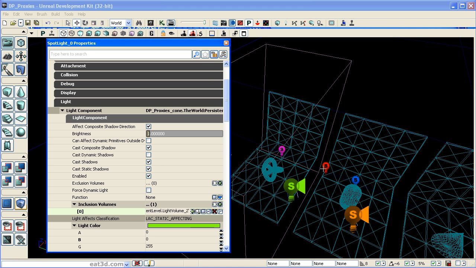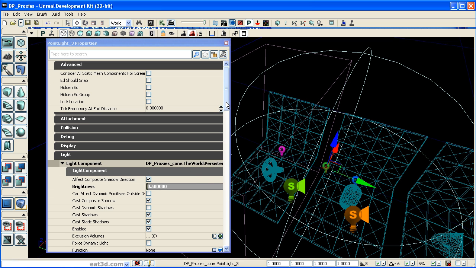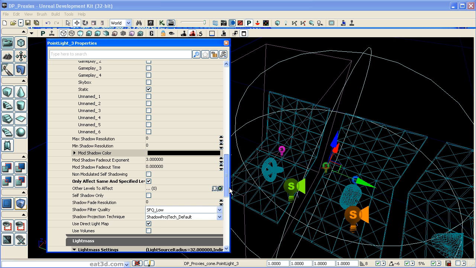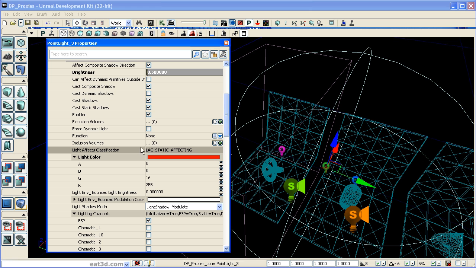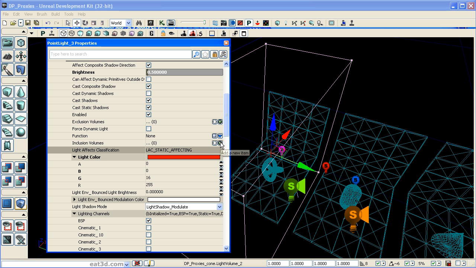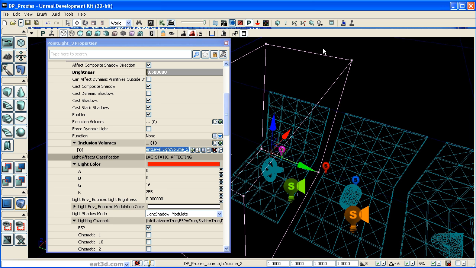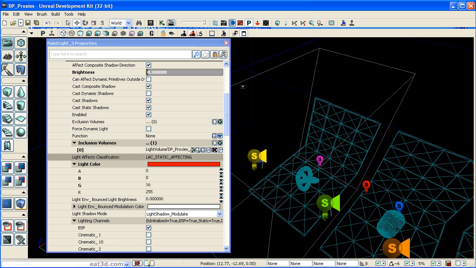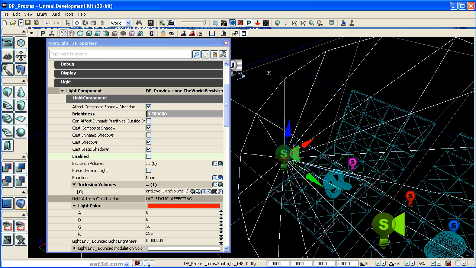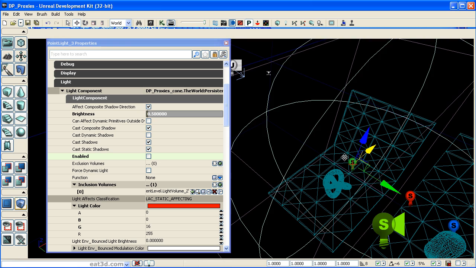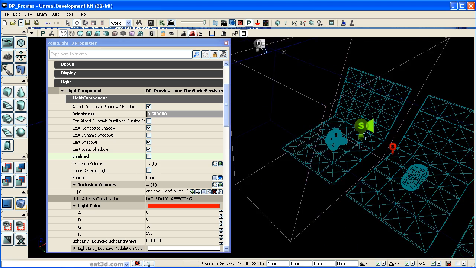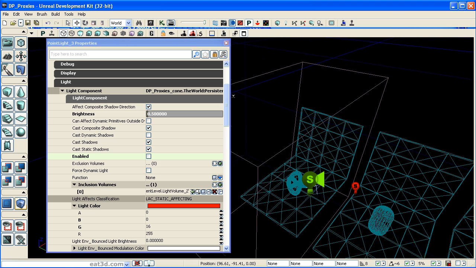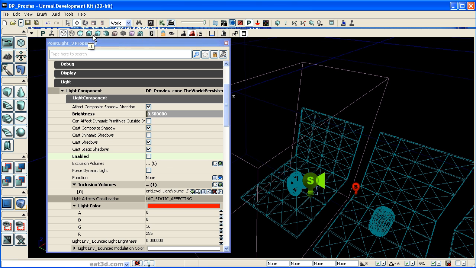Now we can unlock and then pick our red light and do the same thing. We've got to make sure that we check our box for use volumes. And go back up to inclusion volumes here, lock it. And there we've got two that are using the light volumes here. Now if we delete these two lights, make sure we've got a really clean view here, and we bake.